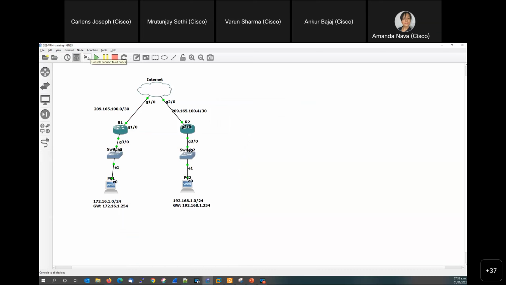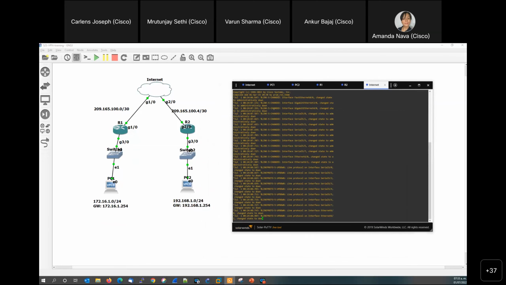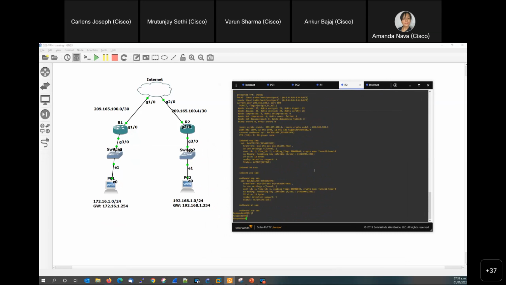So let's go to the CLI. Okay, that's the CLI. We're just going to focus on R1 and R2, which are the peers that we're going to use to establish the tunnel.